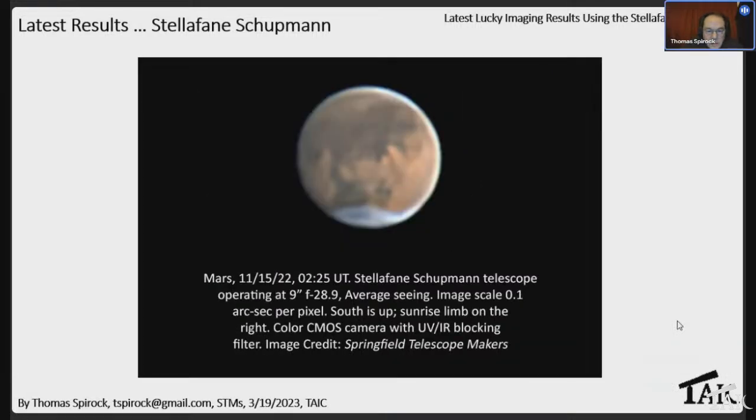And then this is an image of Mars with a color camera from this past apparition in November. And also the seeing wasn't that good that night, so we were operating at 9 inches. But this is a color camera, so we did not have to assemble red, green, and blue like previously. And we still have some pretty nice fine details, keeping in mind Mars is a pretty small target.